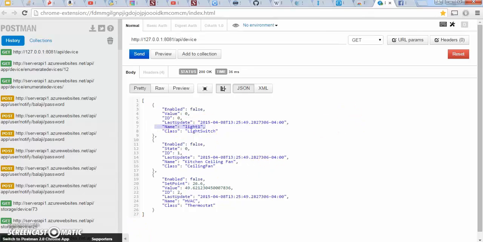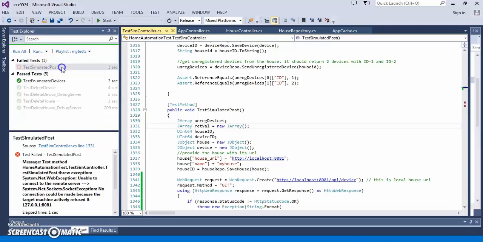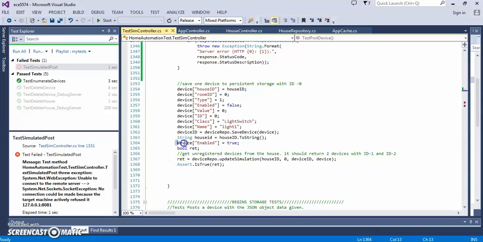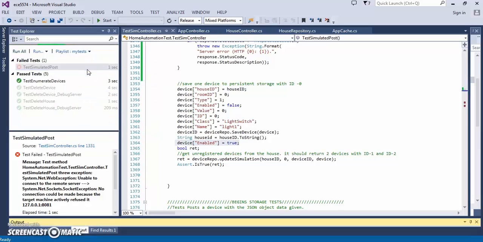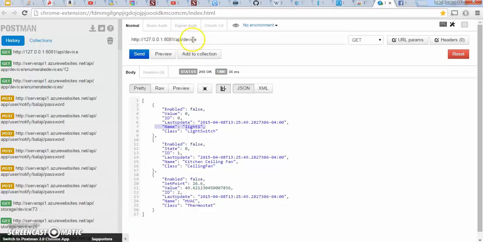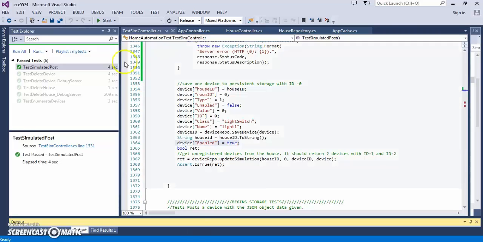So once we go to our test case, here you can see that we set the enable to true. So let's run the test case and see what happens. The test passed. Now let's go here and try to get the same device again, and let's see. As you can notice, the enabled became true. So that means the test really passed and the house was updated as intended.